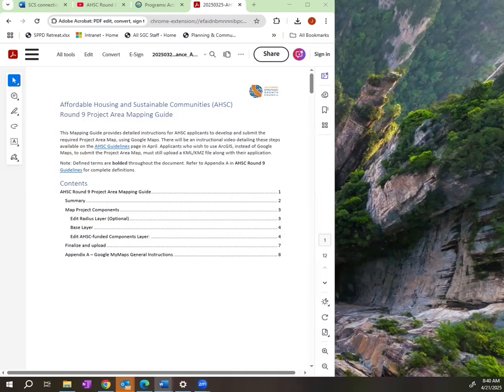Welcome to this tutorial explaining how to create a project area map for Round 9 of the Affordable Housing and Sustainable Communities Program, or AHSC. Applicants can use this resource to create a project area map, which is required to upload for the AHSC application. This tutorial is a supplement to the agency Round 9 Project Area Mapping Guide shown on the left side of the screen.